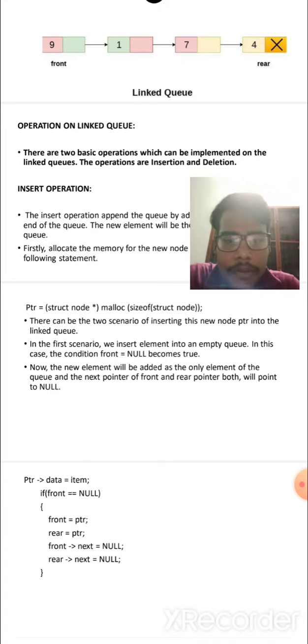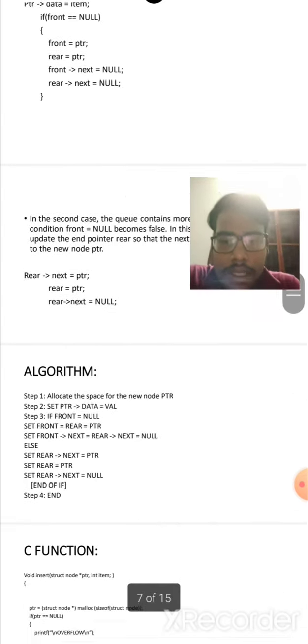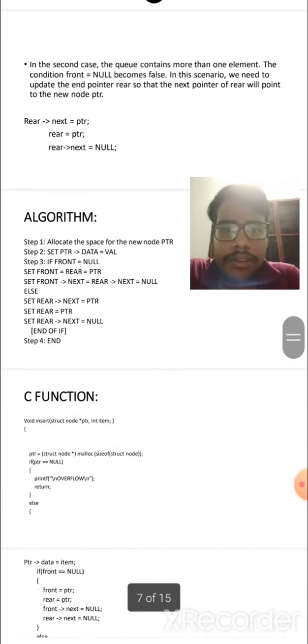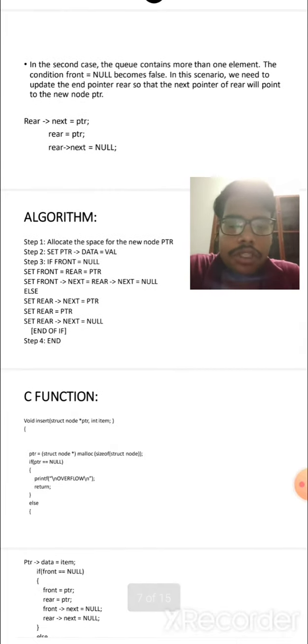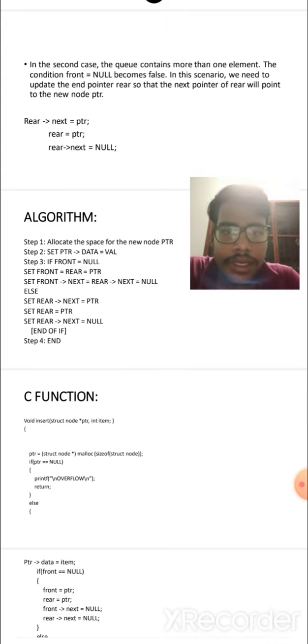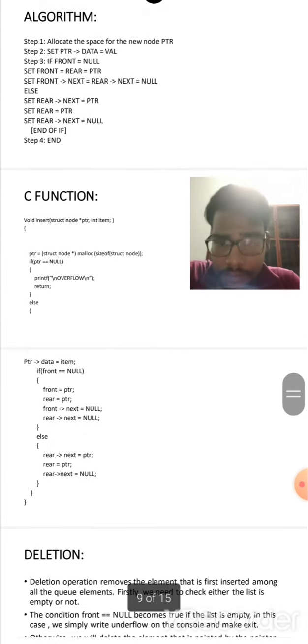Now the element will be added as the only element of the queue, and the next pointer of the front and the rear pointer will both point to null. This is the algorithm. In the second case, the queue contains more than one element. We update the end pointer rear so that the next pointer of rear will be the new node ptr.